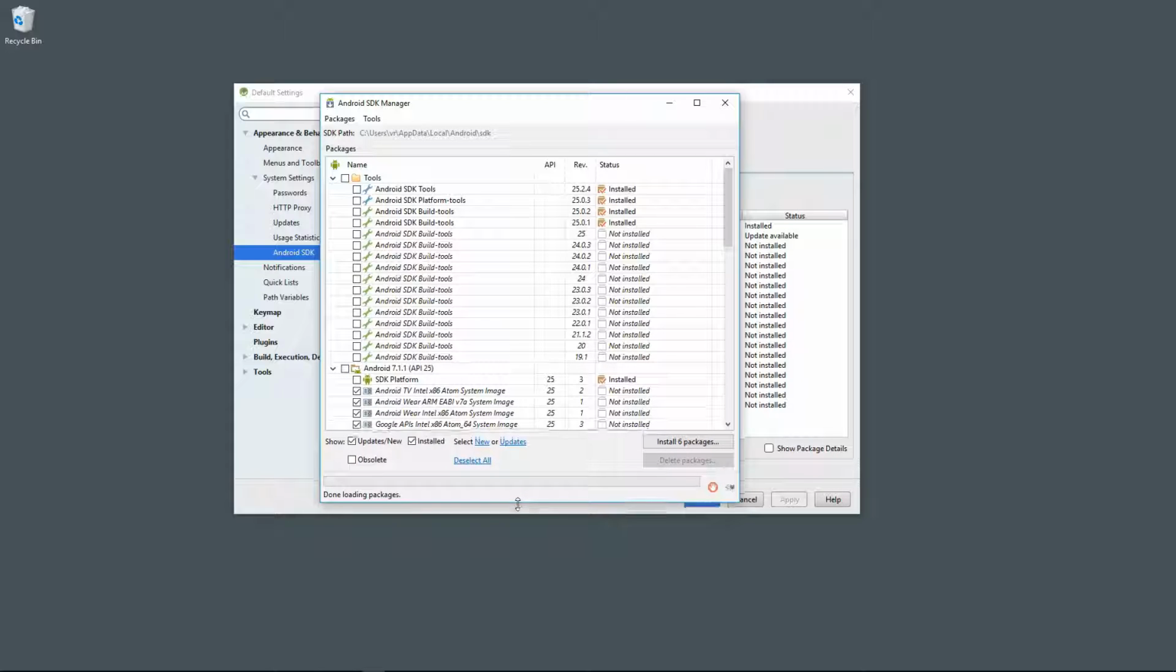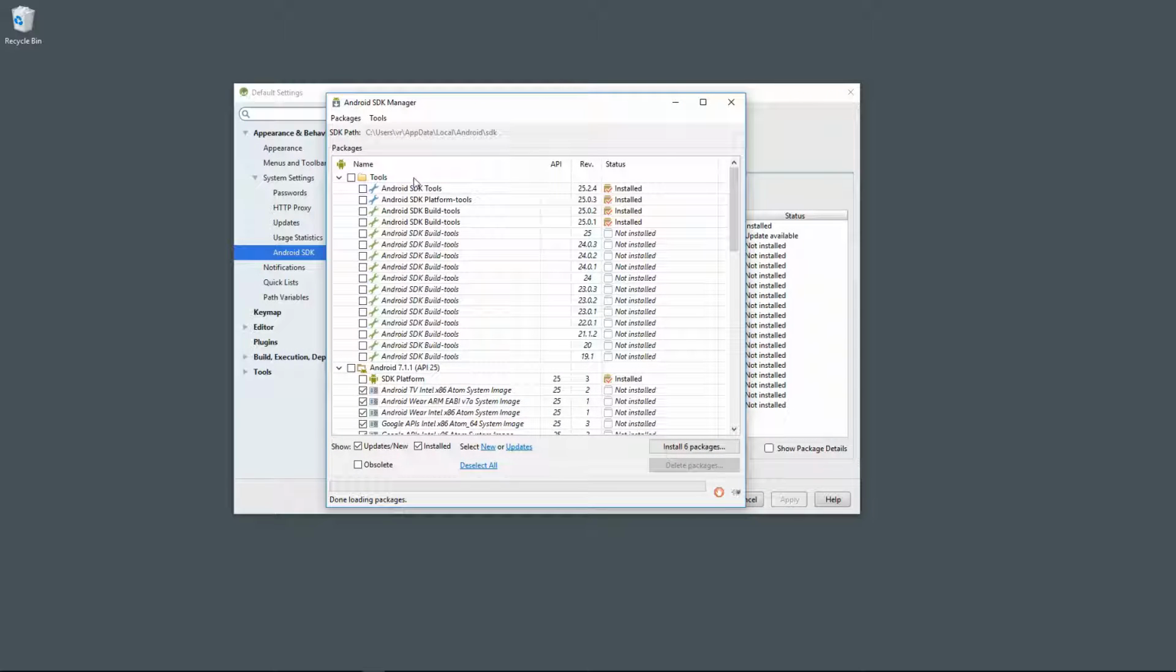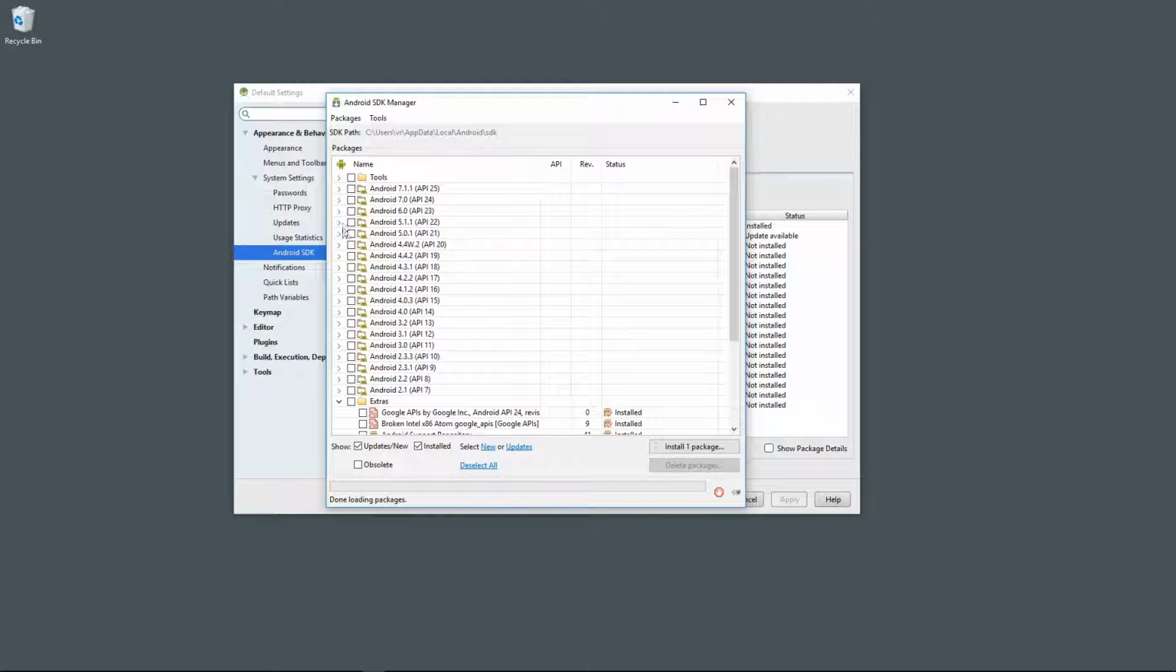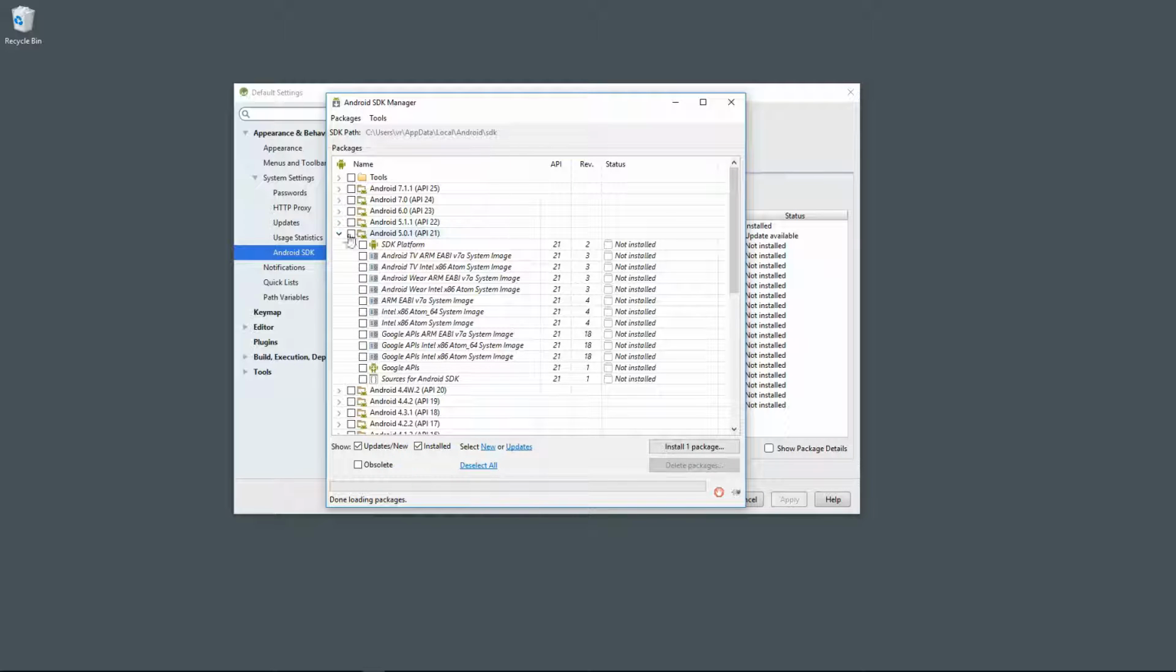And if we look around, we see that we have 7.x SDK files installed. And if we look, we see that it wants to install more 7.x files, and I don't need them, so I'm going to uncheck them. And we can collapse these. And what we want is the 50x files.